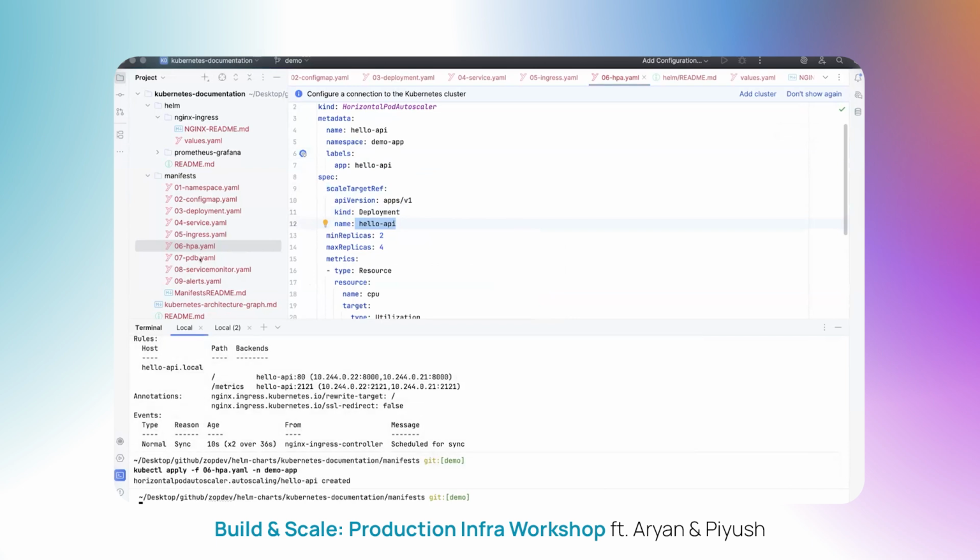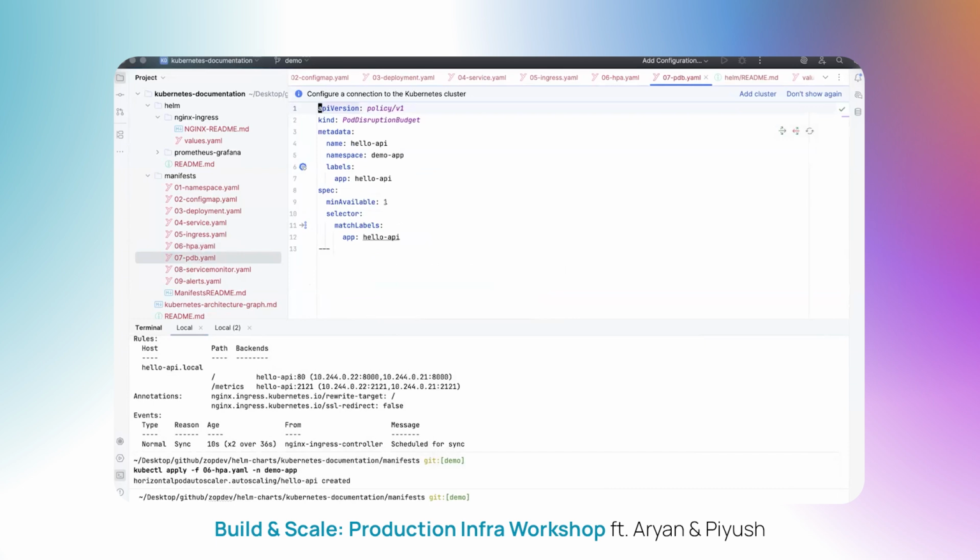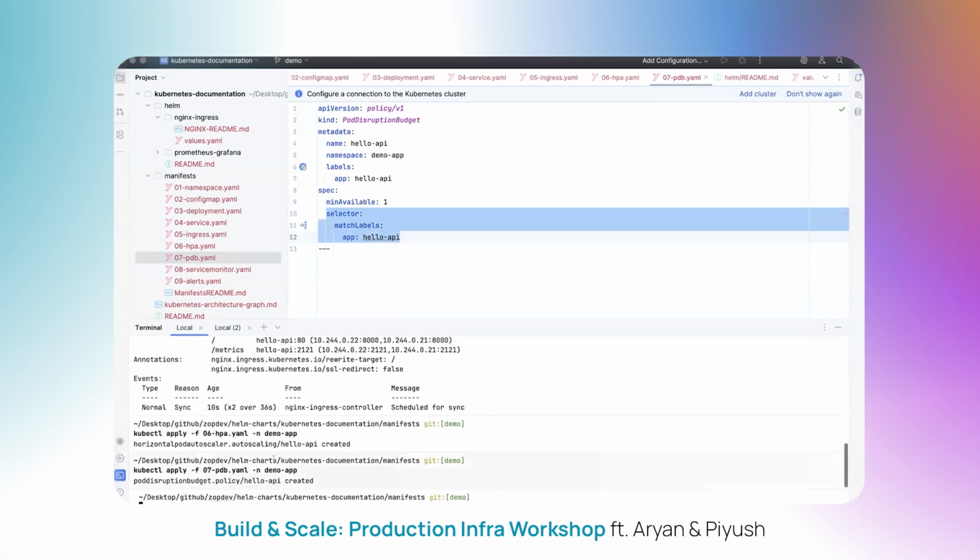Then we can go to PDB, and you can see the PDB. We have defined the min available replica as 1, and based on the selector, it will see which pod it has to make sure that there should be 1 replica of that deployment. We can apply it also, 07 file. So it has created this also.